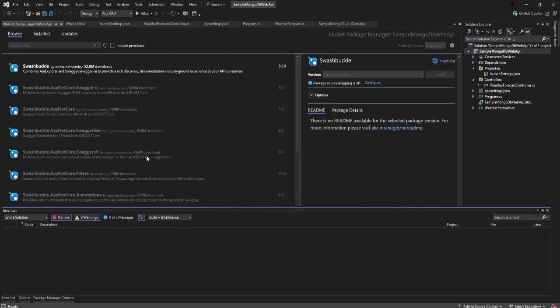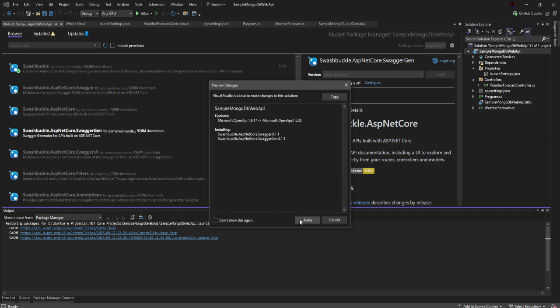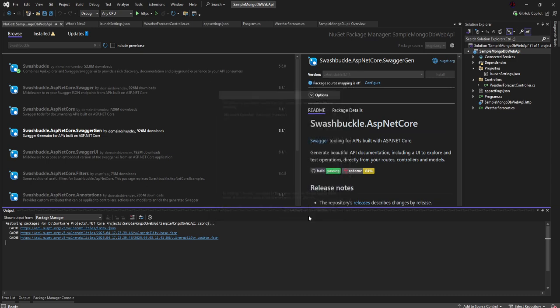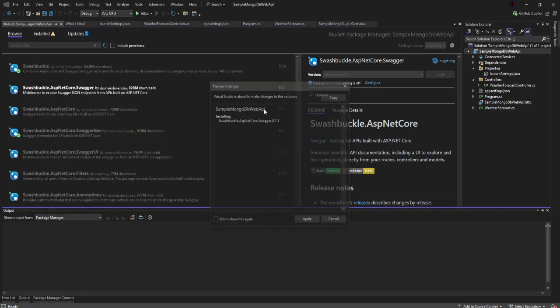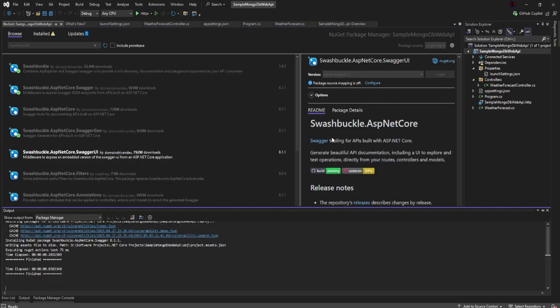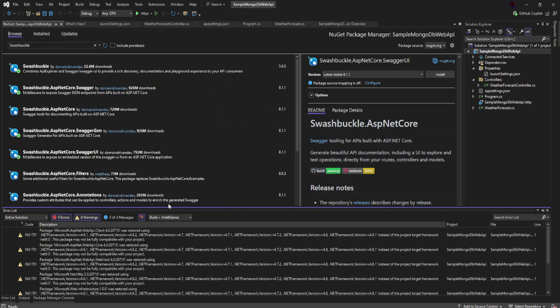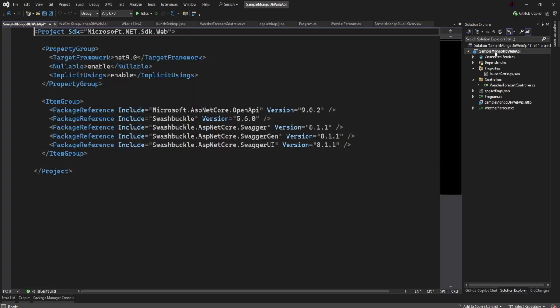Then you also have Swagger Gen. You can install that, and let's also install Swagger and even the UI. So we have those NuGet packages. If you go to our app, you'll see the NuGet packages here.